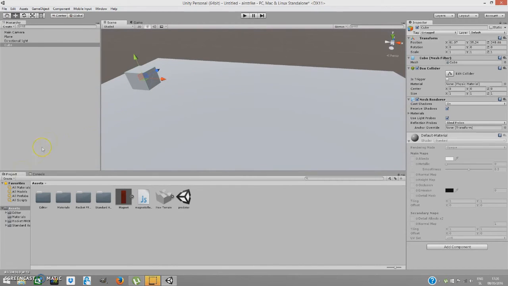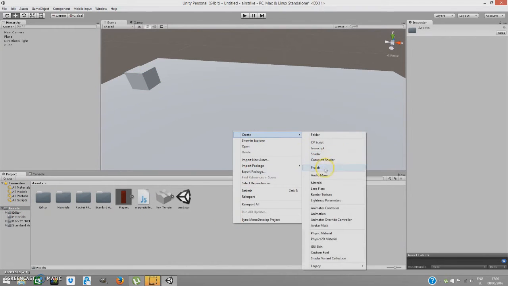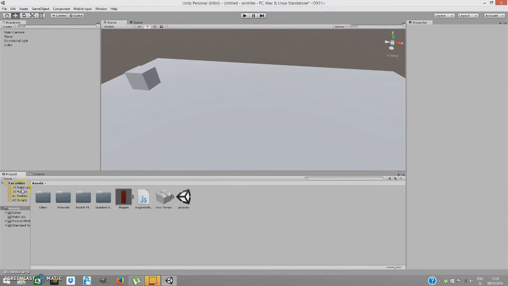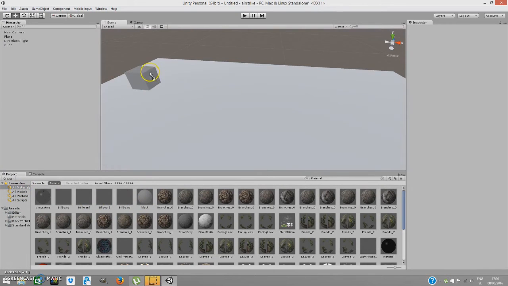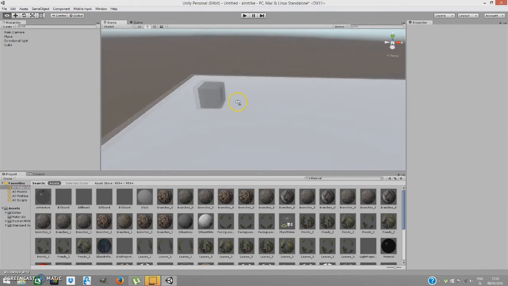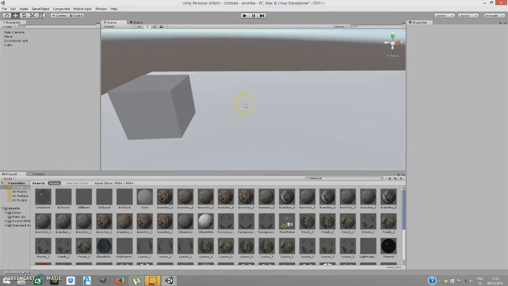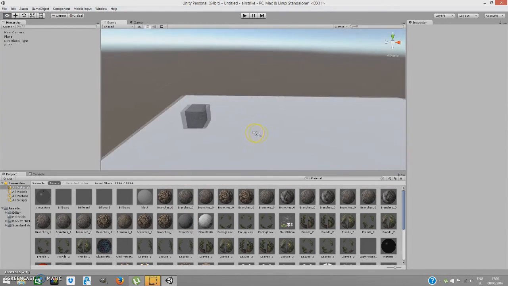You can add a material to it, or if you don't want to, just create a material. I'll just add a simple black material. That's not black, but I guess. Okay, that looks kind of like iron.